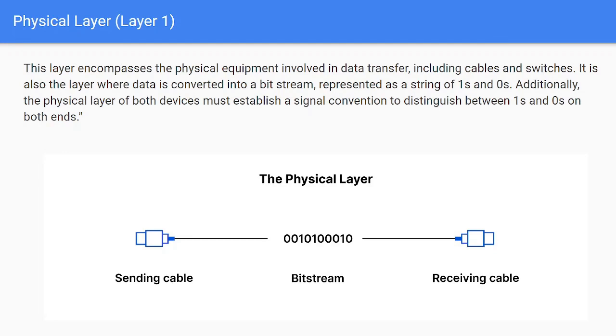Additionally, the physical layer of both devices must establish a single conversion to distinguish between ones and zeros on both ends. So the sending device and the receiving device must have a single point of conversion to distinguish, okay, zero means this and one means this when it comes to communication.